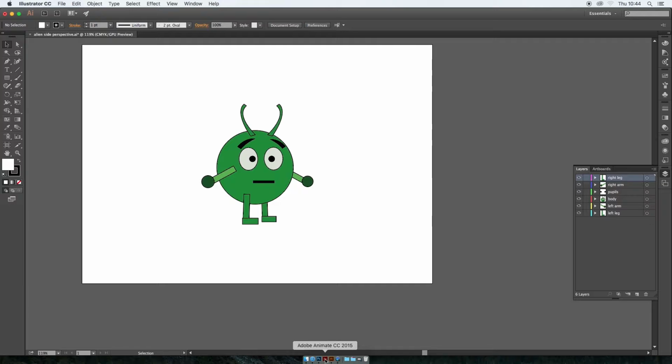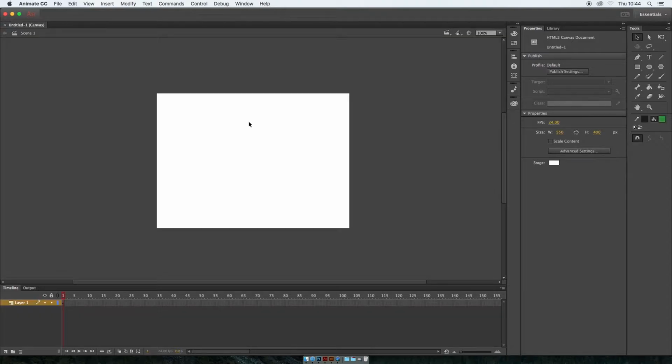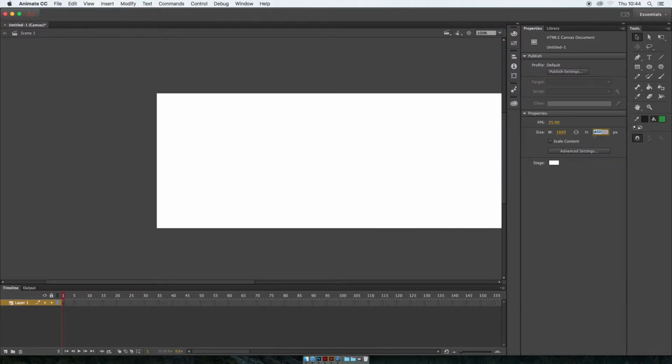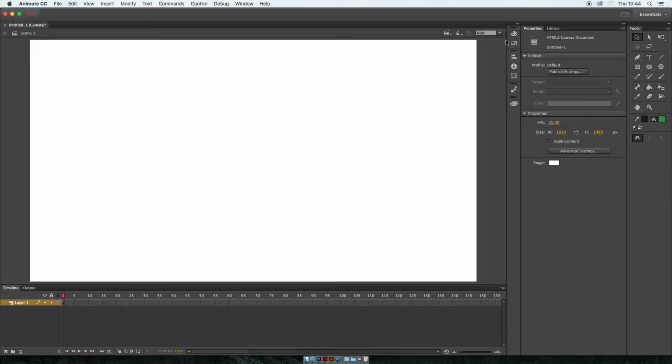So launch Adobe Animate. We want to create a new HTML5 canvas. In the properties, make sure your frames are set to 25 frames a second, width 1920, and height 1080. So we can't see the whole of the stage at the minute. To fix that, come up to this window and click on Fit in Window, and now we can see the whole stage.